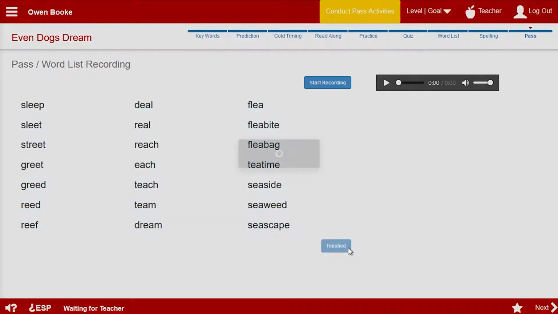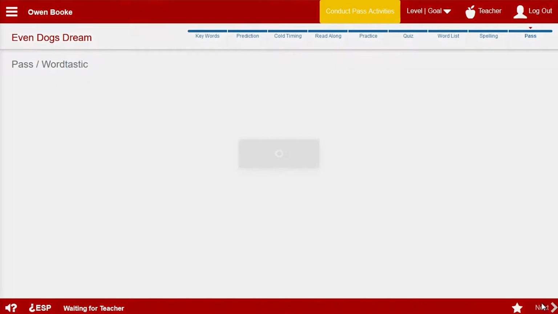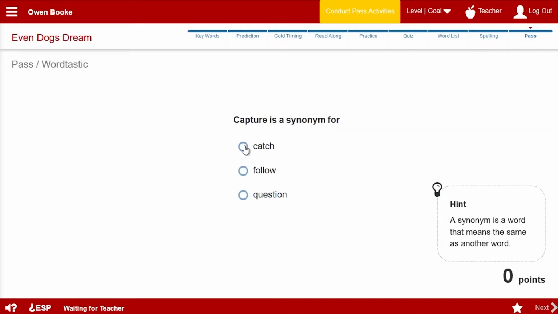After the recordings are complete, Owen resumes the normal waiting activities, practicing the story and playing Wordtastic. Owen still won't be able to move to another story until a teacher grades his pass activities. But if Ms. Haley doesn't get to work with Owen before class ends, she can grade his recordings later. In today's class, time ran out before Ms. Haley could conduct pass activities for some of her students, including Owen. So she'll grade the recordings and other pass activities for those students after class. That way, students can move on to their remedial activities or to a new story the next time they log in, without having to wait for a teacher.